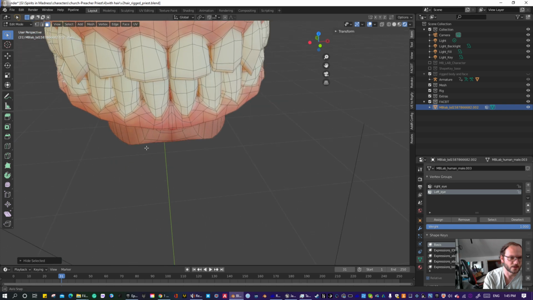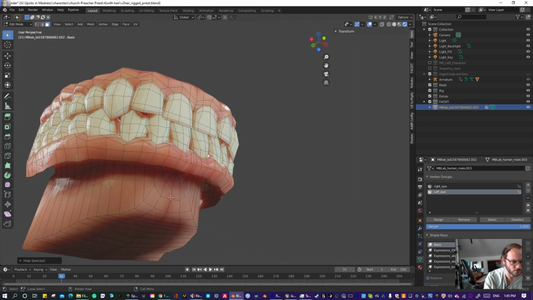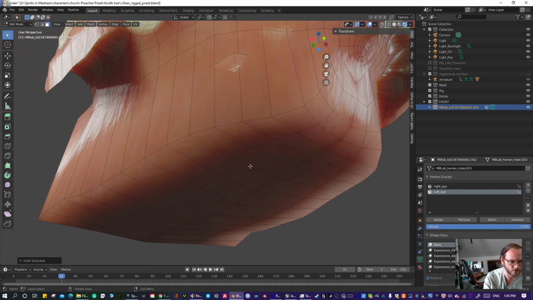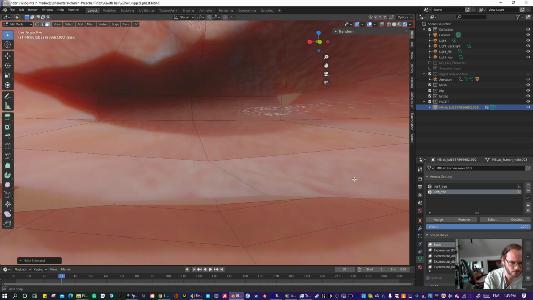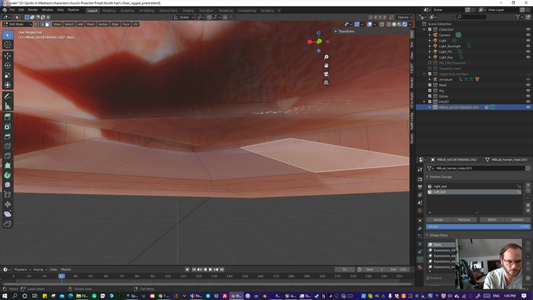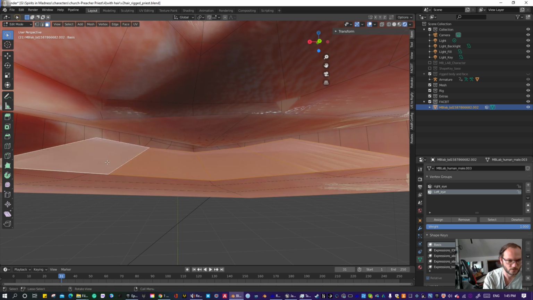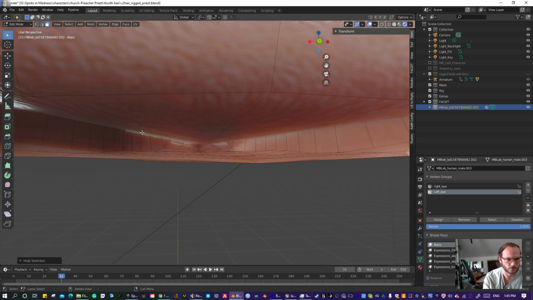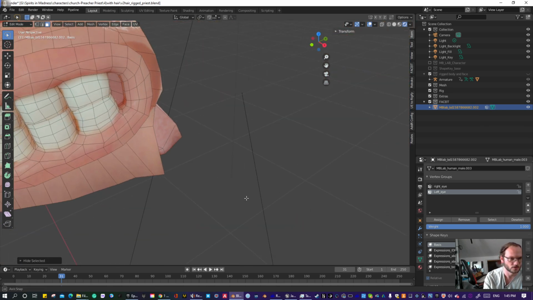Okay, so with the MBU lab characters, there's usually a couple hiding below the tongue. I think like 4 of them. So if you go here, yeah, you can see there's 4 of them. Just get rid of those. Just make your life easier.